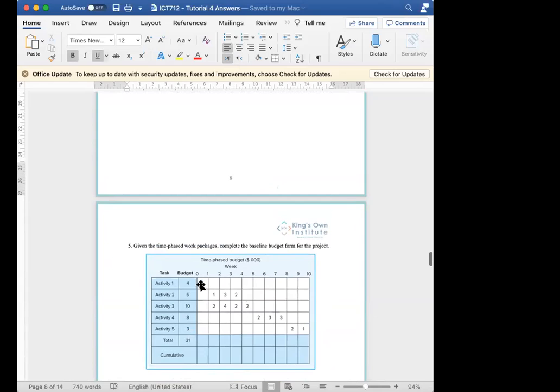Guys, how many dollars do I need in this period? How much money do I need here? 4. And how much is the total? 4. How much do I need here? 3. And how much is the total? 7, 3 plus 4, 7. Okay, great. So that's 7. How much do I need here? 7. No, here. Yeah, 7 plus 7, 14. How much do I need here? 4, plus 14, 18.